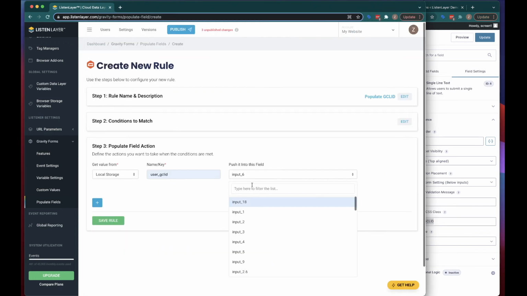Well, I don't really want to write a rule for every single one of those fields, because let's say I had 10 forms. I would have 10 unique GCLID fields, and I would have to write 10 unique rules to populate those GCLID fields. And every time a new form is added, I'd have to add a GCLID field. It would get a new ID, most likely, and I would have to write a rule to populate that. So you can imagine that is not scalable at all.